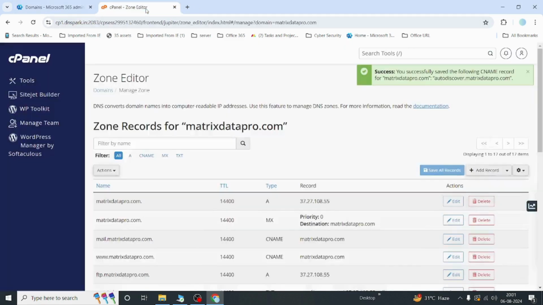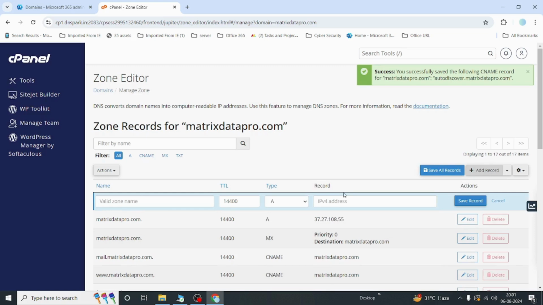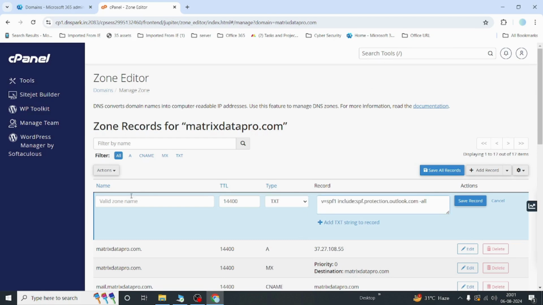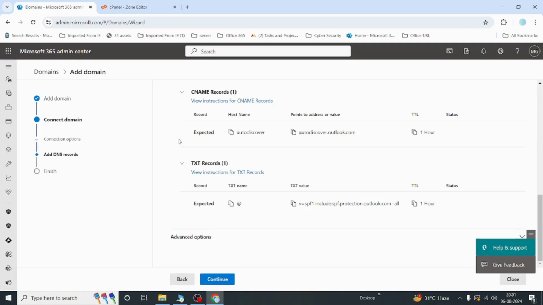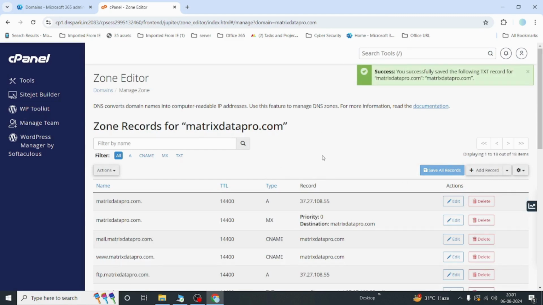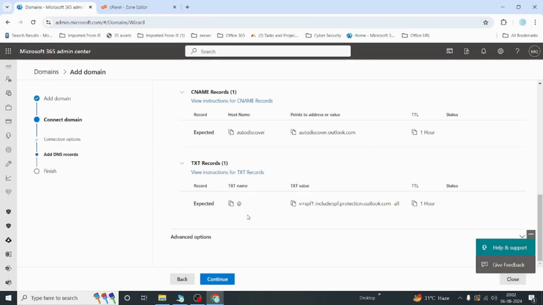We'll again copy the value, come back here, add record, and select the TXT, paste the value, and here again the website name, which is metricsdatapro.com. Add. Now this is all done. That was very easy. Now we're going to come back to this site and we'll click on continue.